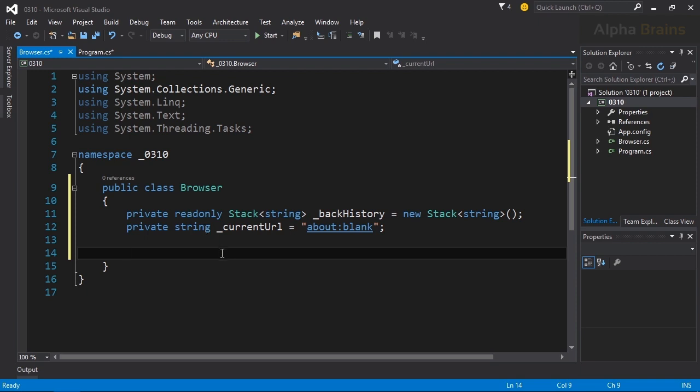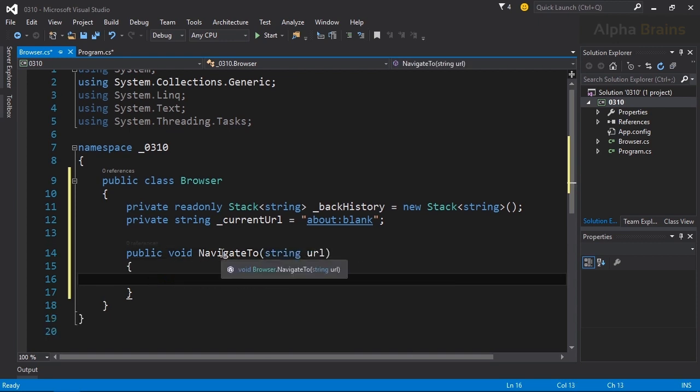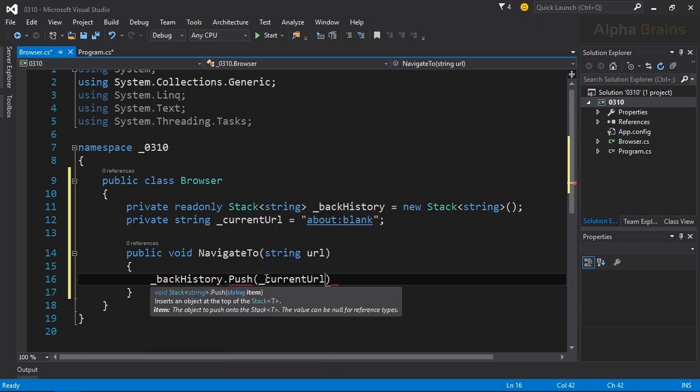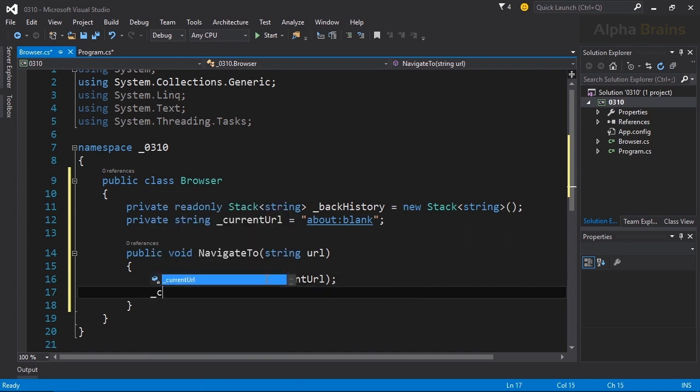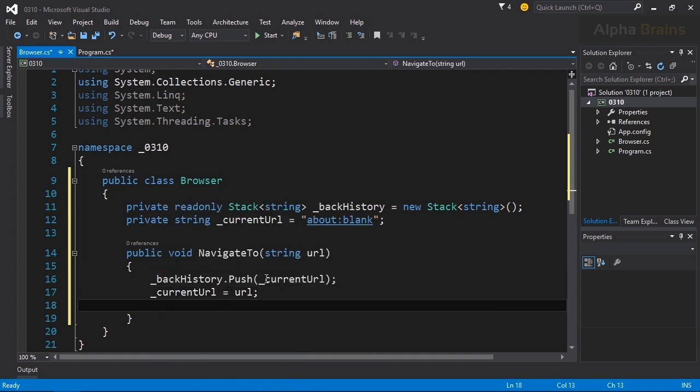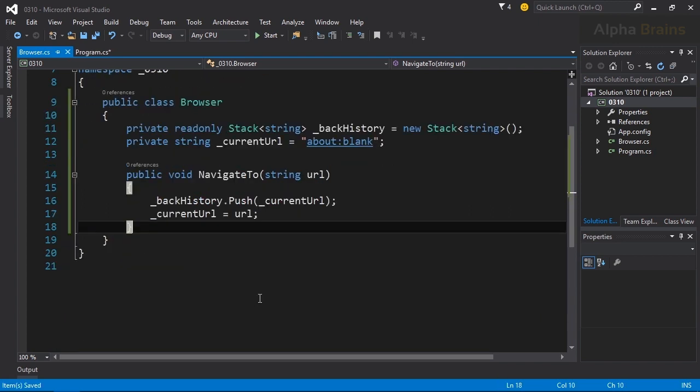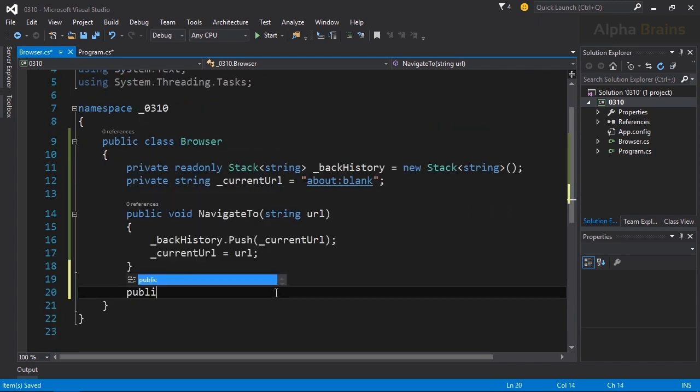We could do that inside of a constructor, but there's really no need to because we can do that right here. Let's have a method that will allow people to navigate to any URL that's passed to it. So let's call it navigate to, and our parameter will be called URL. Now, whenever we go to a different URL, we want to take what is in our current URL and put that into the back history. So we will say back history.push. We will pass in our current URL, and then we will set current URL equal to what was passed to the navigate to method.